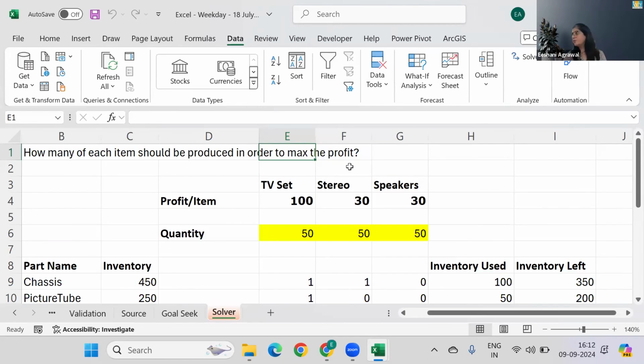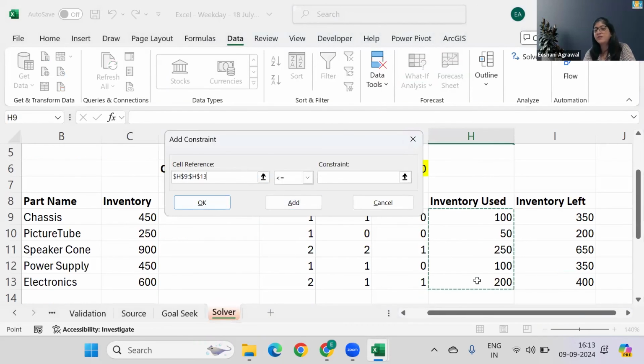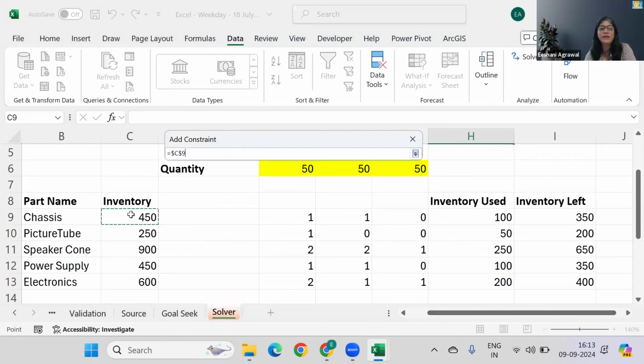I want to maximize the profit. So total profit, to max, not min, max. Changing cells, again the same definition as your goal seek. What do you want to find? Quantity. In the cell reference, if you pick an entire range, and in the constraint, if you pick an entire range, it maps one to one. Whenever you give two ranges to Excel, Excel does an item-wise relationship. So don't do it one by one.